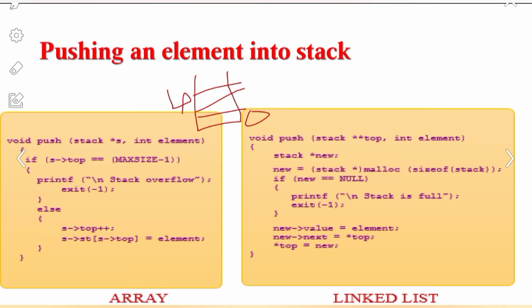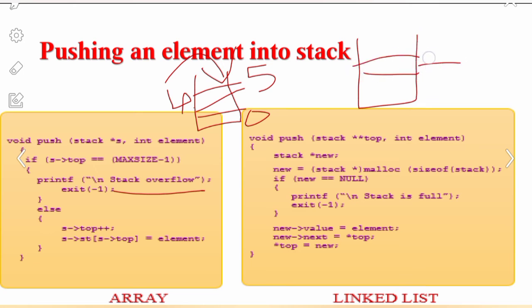So if S implies top equals maximum size minus 1, that means if the top value is equal to 4, the stack is full. Here the size is 5, and if the maximum size 5 minus 1 is 4, then the stack is full, so print stack overflow. Else we can push the element to the stack and increment the top. Previously the top was pointing to this location, now it has moved up.